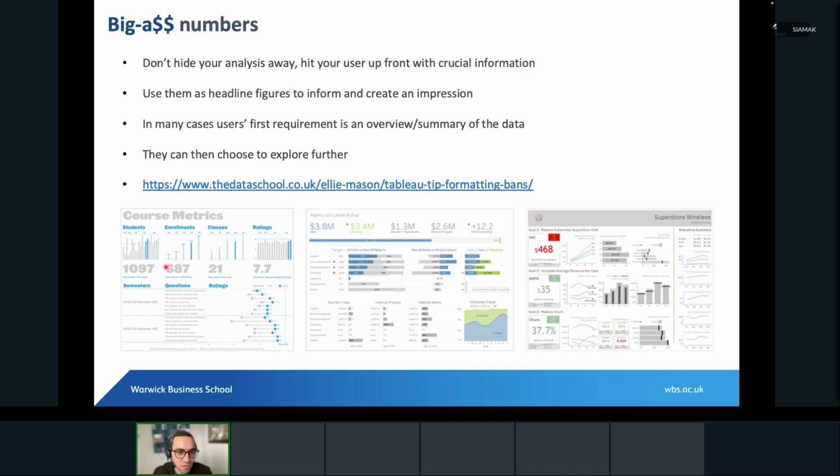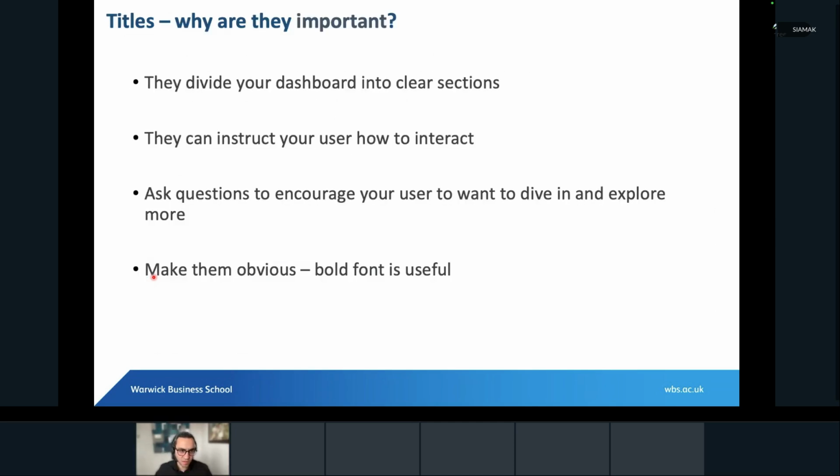In many cases, users' first requirement is an overview and summary of the data. They can then choose to explore further, as I said, depending on the purpose that you have here. In the link, you can see how you can use bands in a more efficient way.